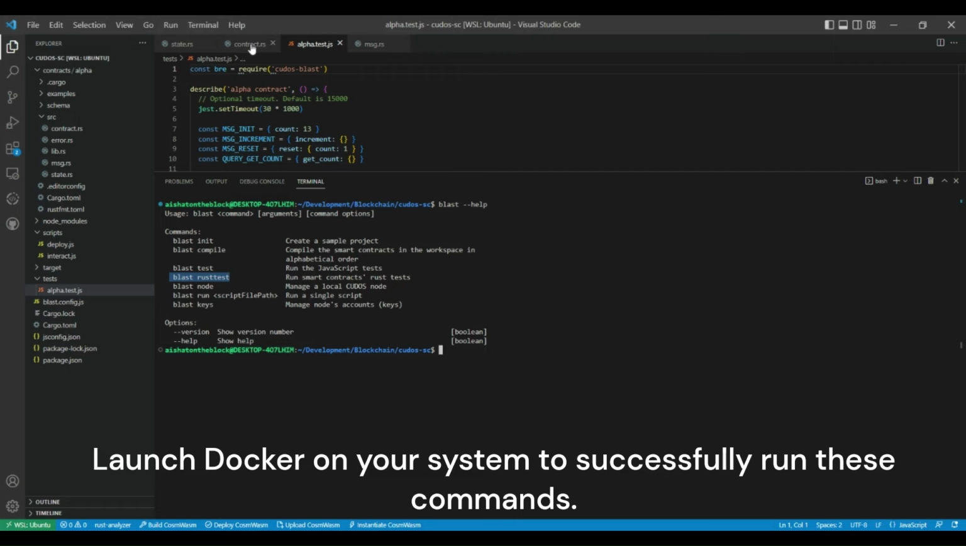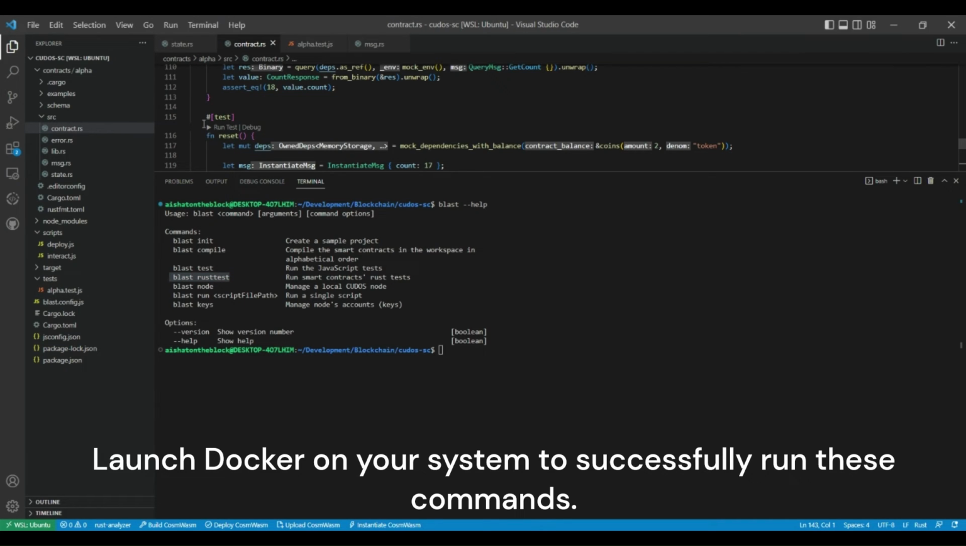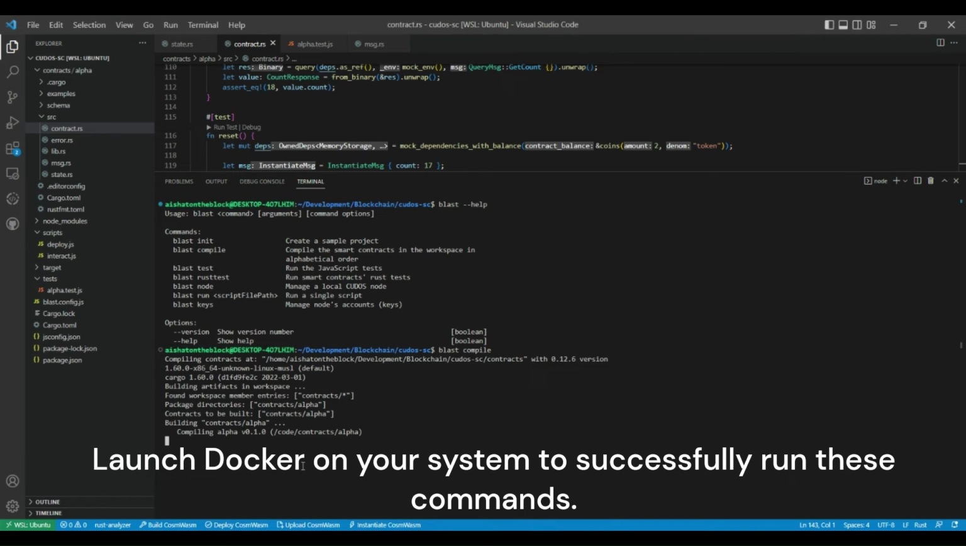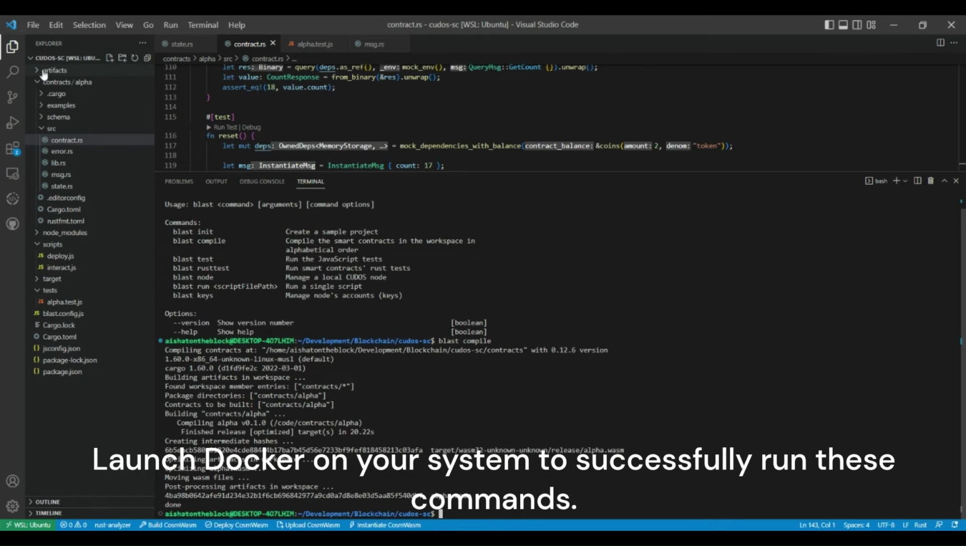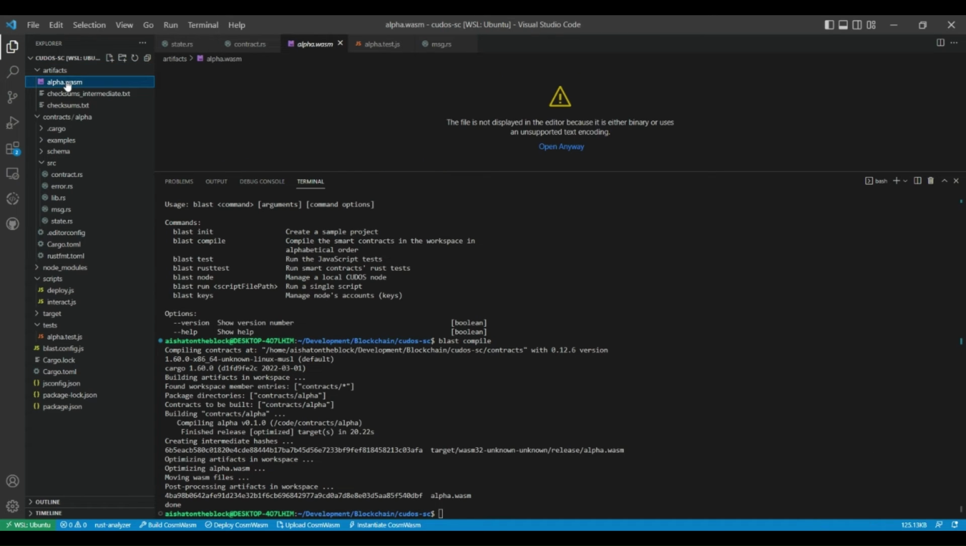So now let's use blast to compile our smart contract. I'm going to run blast compile, and this compiles our smart contract and creates an artifacts folder in our root directory. So we have a WebAssembly file named alpha. We also have the checksum, which can be used to verify the smart contract when it's uploaded into the blockchain.